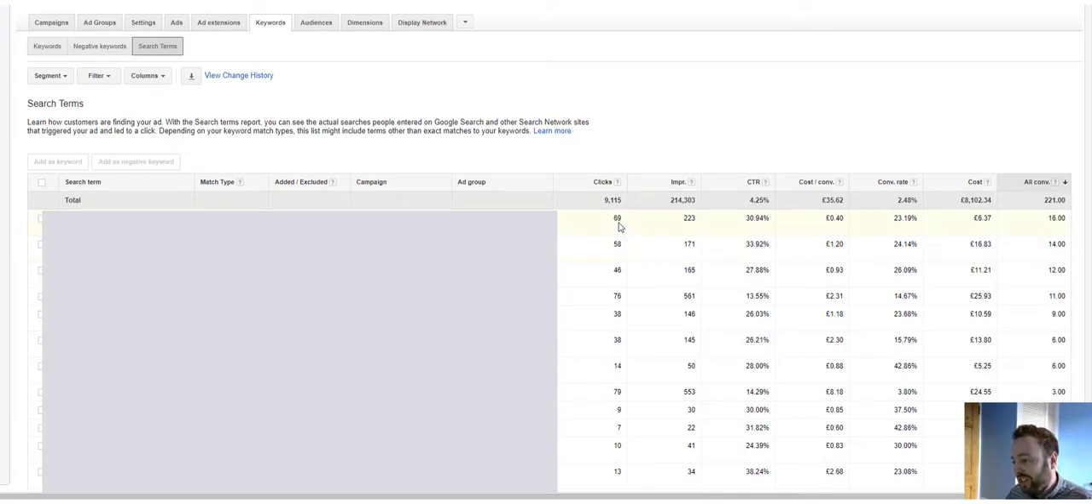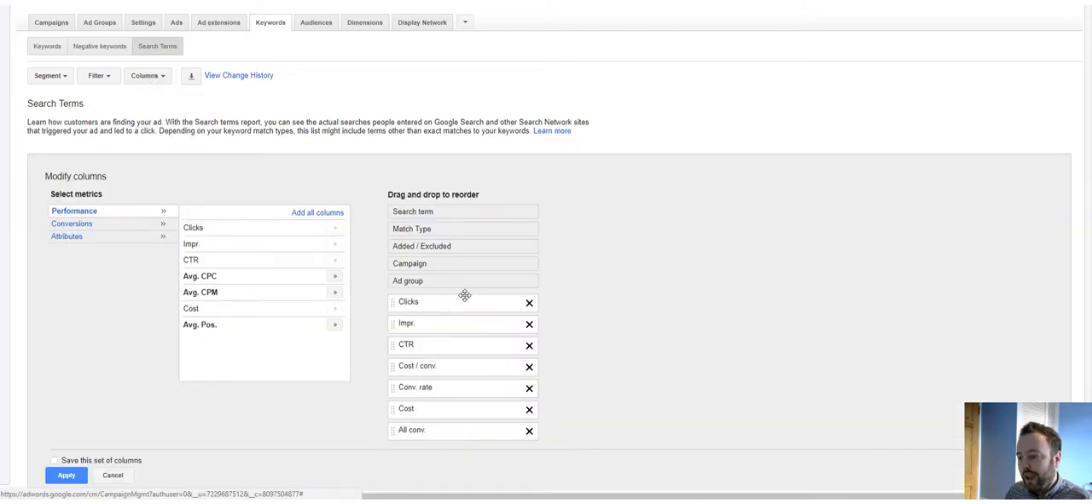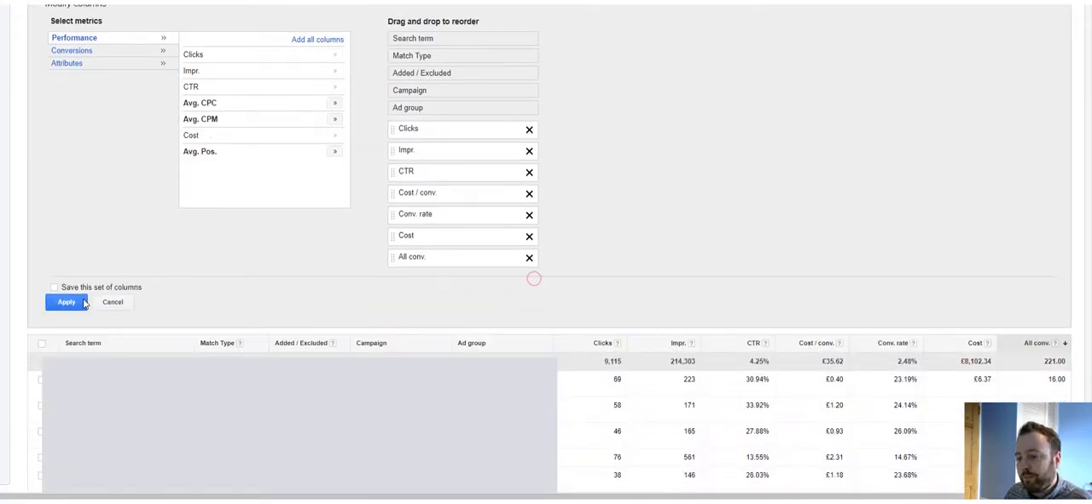For example, 69 clicks, 223 impressions, 40 pence cost per conversion at a conversion rate of 23.19%, and the total cost was £6.37. If you'd like to manipulate this report and add and remove columns, simply click Modify Columns and then select which columns you'd like to add or subtract.